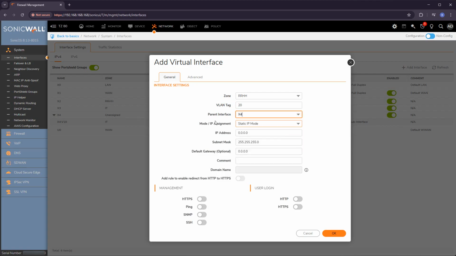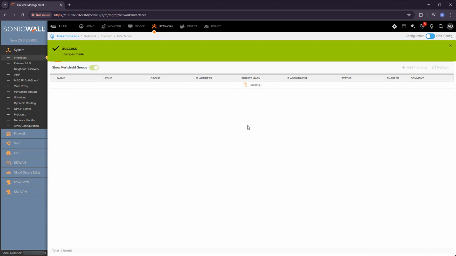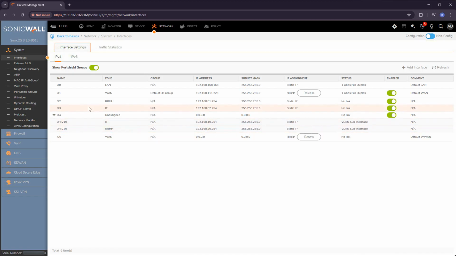We select the interface and mark it. We enter an IP address and allow the ping. Exactly the same as we did for X2 and X3. It may be convenient to have a DHCP server in the firewall itself if we do not have an internal service.